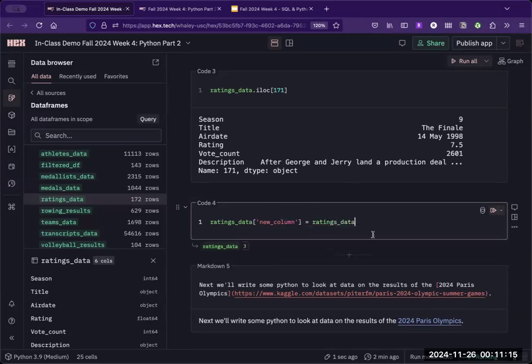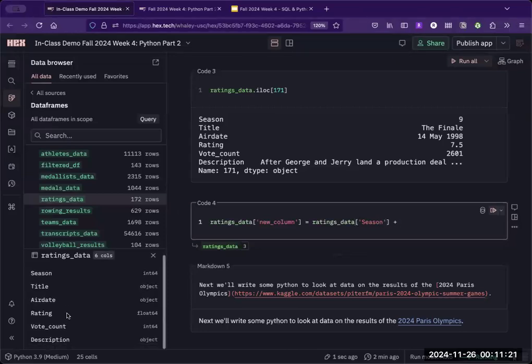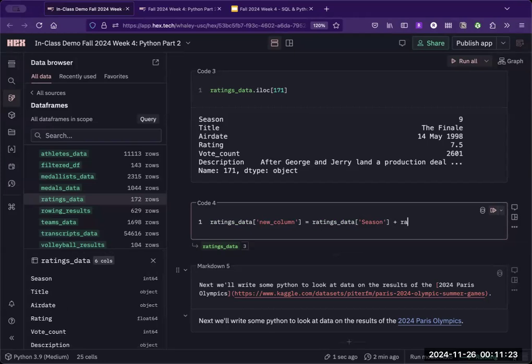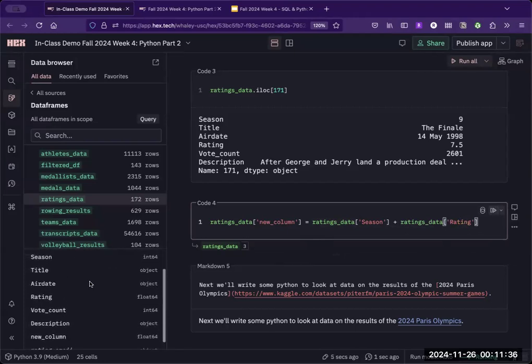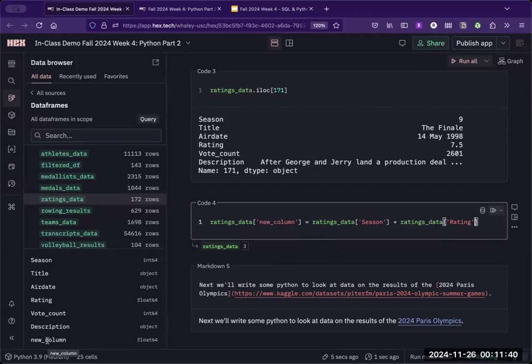I can just do whatever simple operation I want. In this case, we'll do something silly. Just add our season number to our rating number, which doesn't really make any sense to do, but this is a quick demo. I can do that. And as soon as I hit run selected cell, I can come in my ratings data and I can see that it's added a column here called new column.